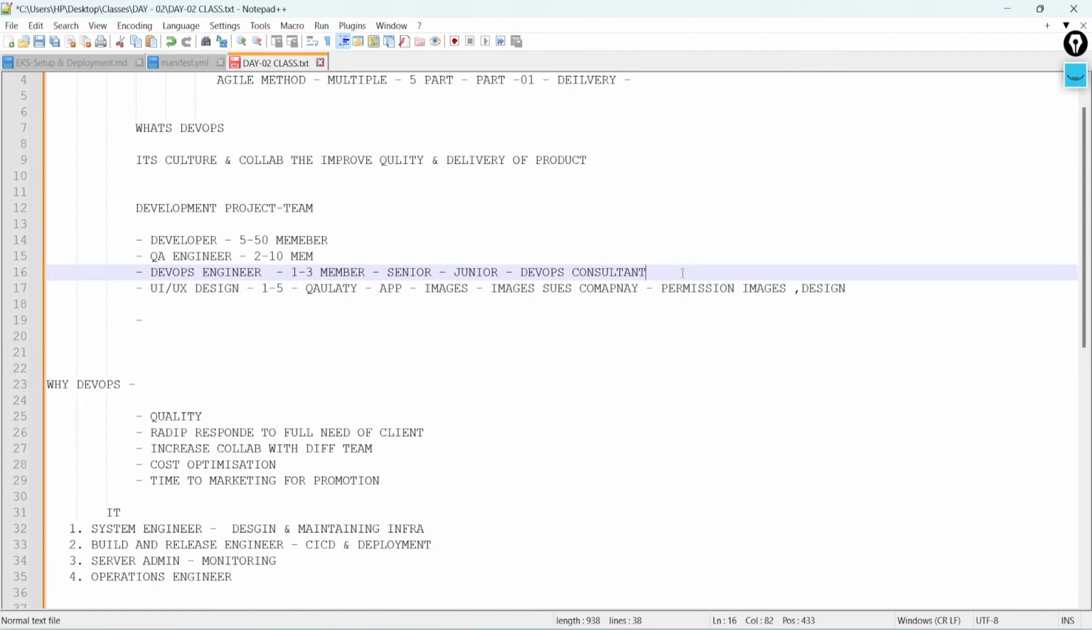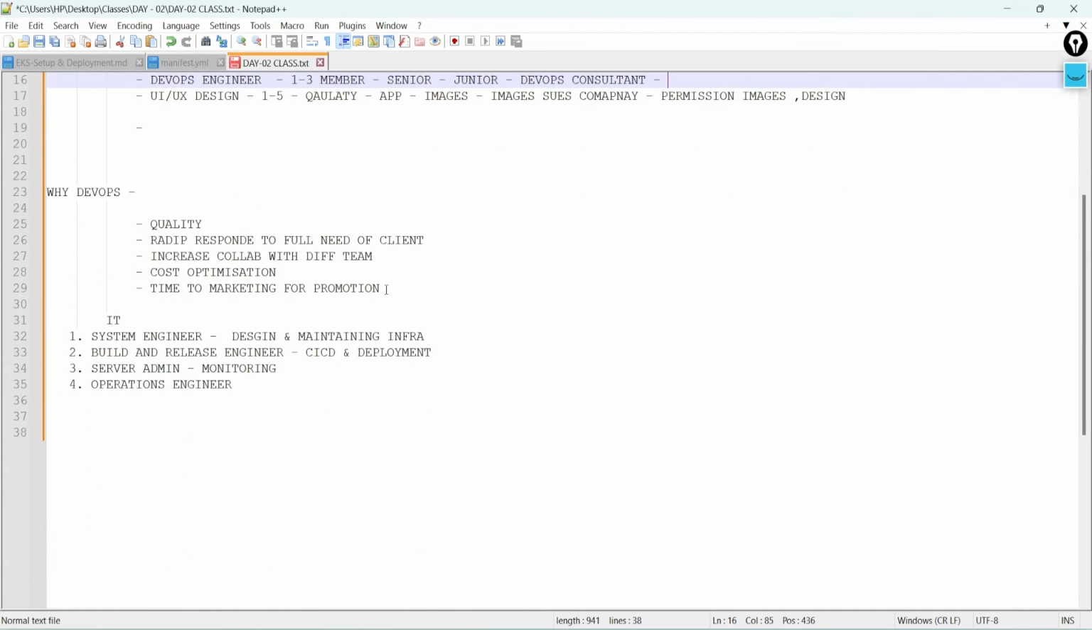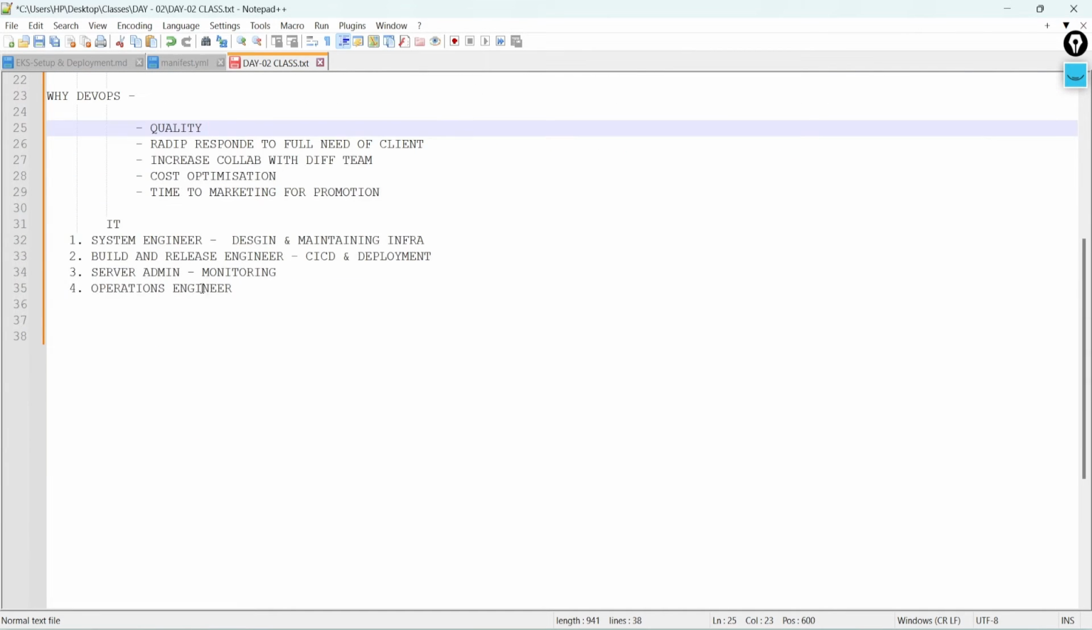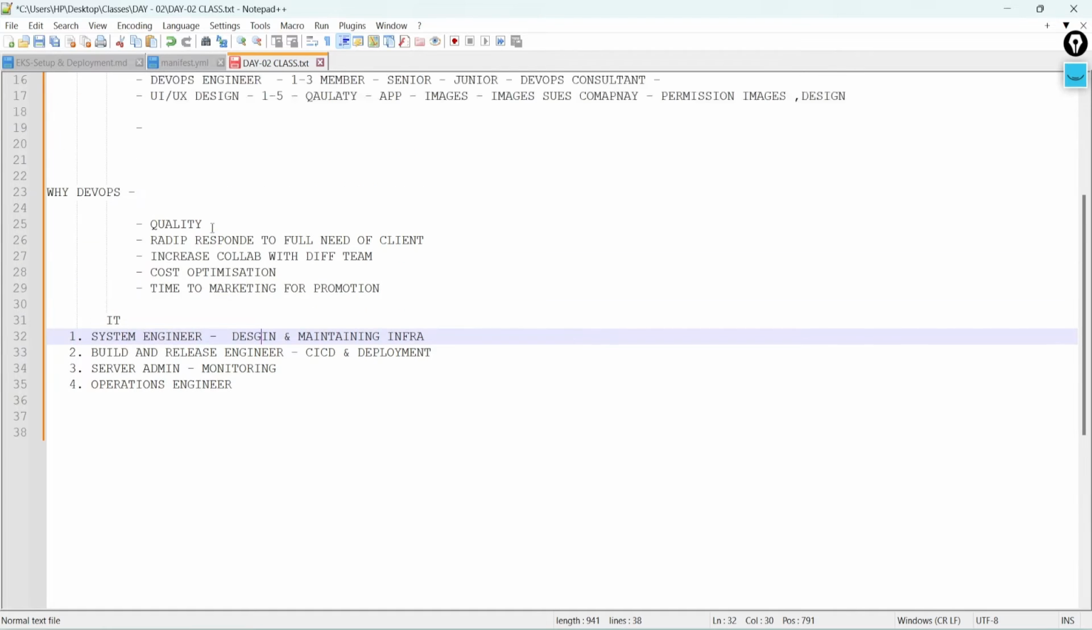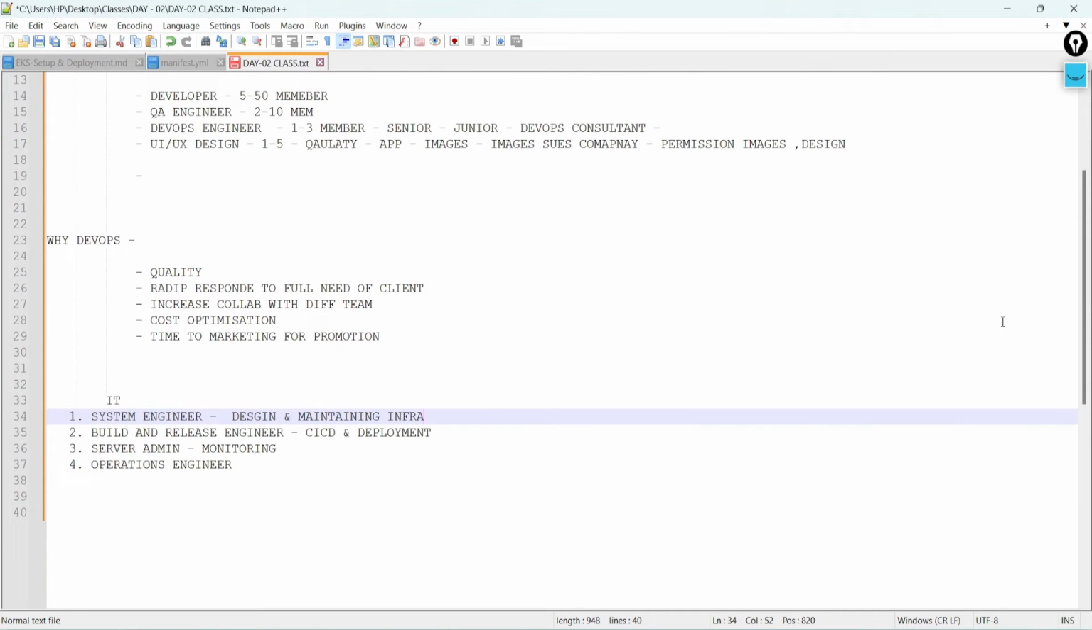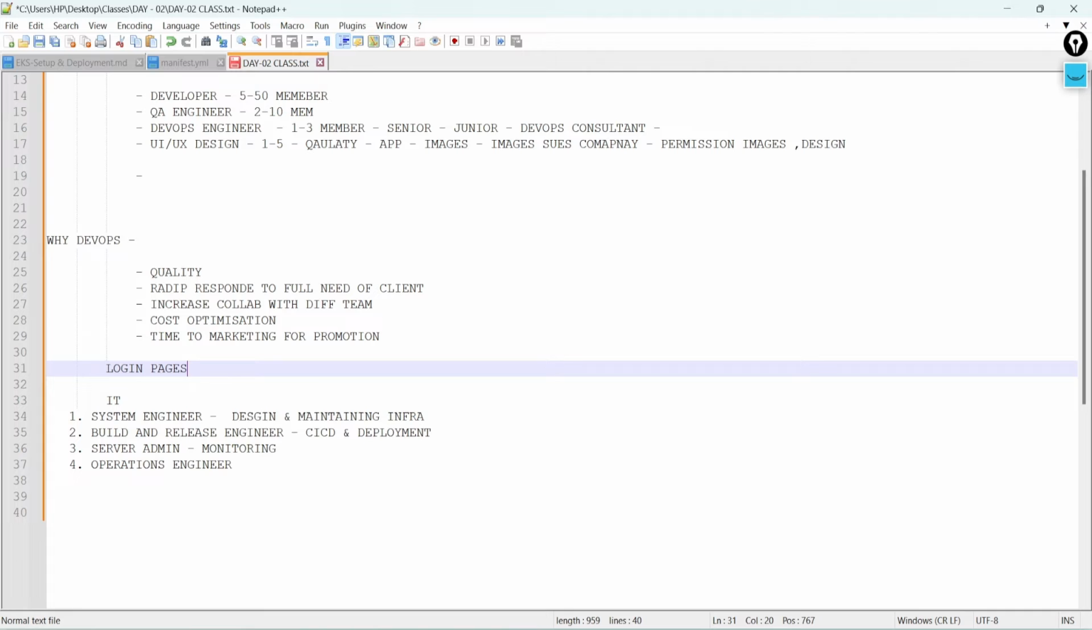Now, the DevOps engineer deleted a lot of roles in the market. Okay, what kind of roles? The first role was system engineer. Before DevOps was introduced, right? There was a role, system engineer. Okay, the system engineer used to design and maintain infrastructure, right, related to the application. Let's say, for example, the developer is working on a login page, right? Login page of the application.